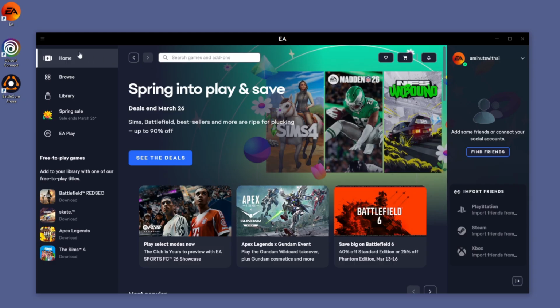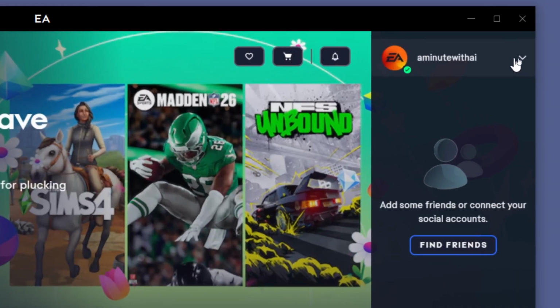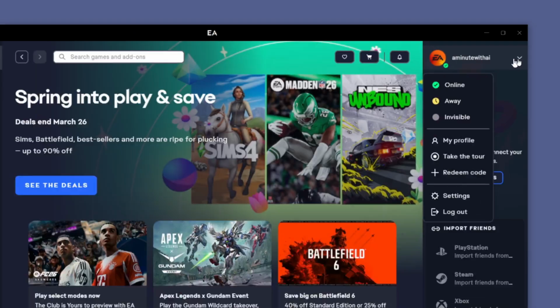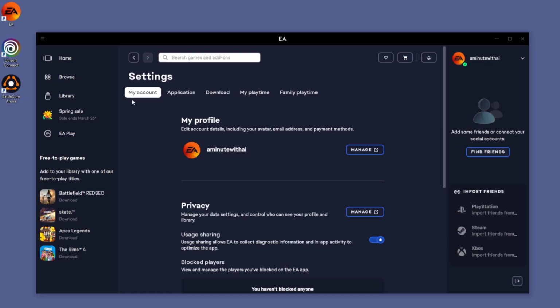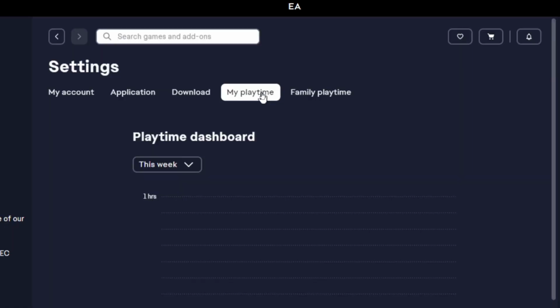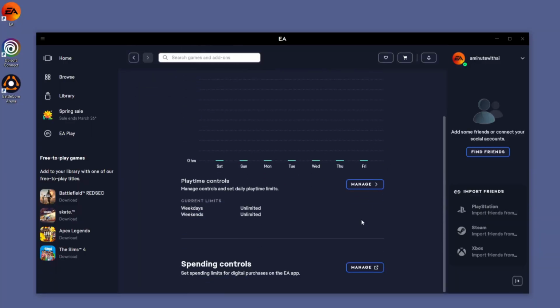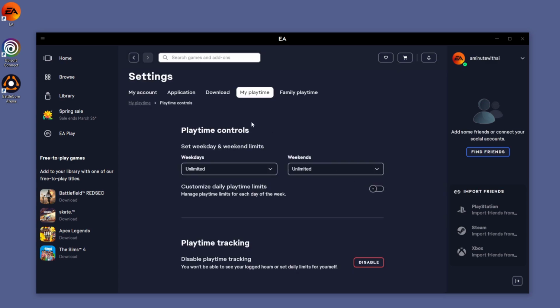Alright, to disable playtime tracking on EA Sports, go ahead and log into your account. And once you're on your account, go to your account icon here or profile and then choose settings. From settings, head over to playtime, and under playtime, scroll down until you see Playtime Controls. If you click on Playtime Controls, now you'll have here an option to disable playtime tracking.